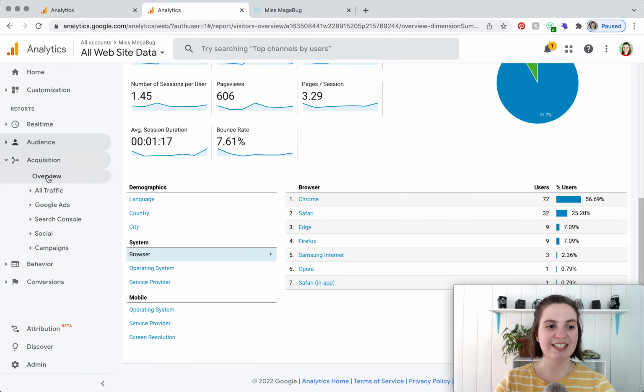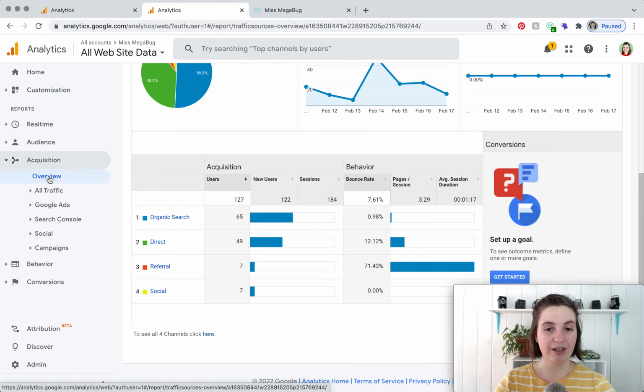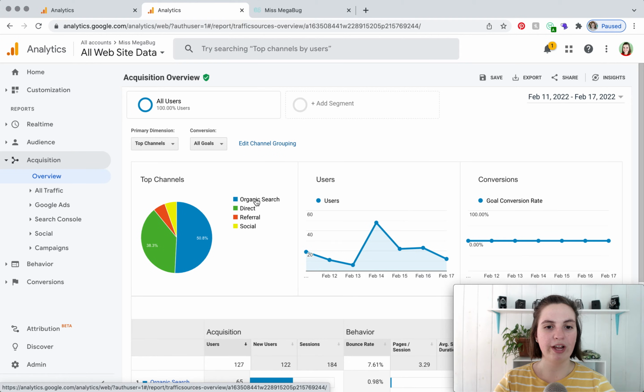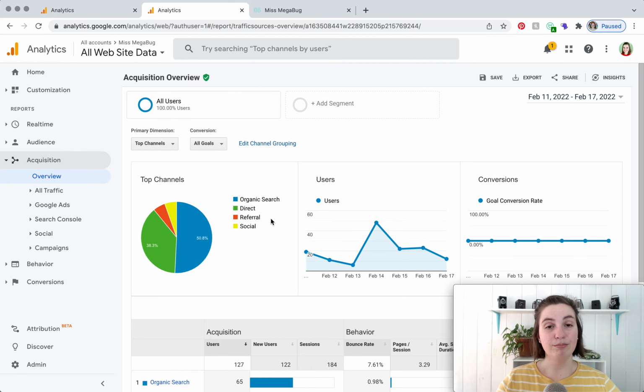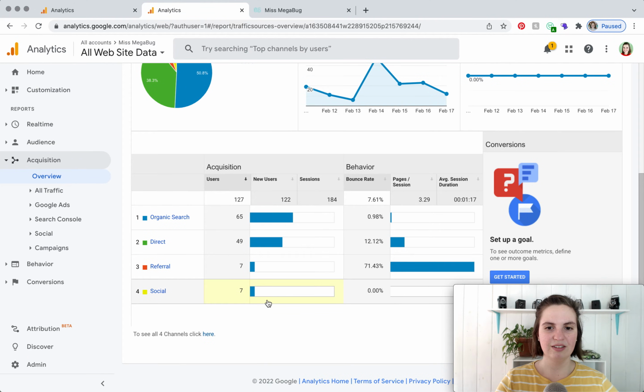Under acquisition, this is how people reached your website, so how they got here. So organic search means that they basically found you via a keyword. So for me, it might have been marketing courses. So somebody would have typed in marketing courses in Google, my website came up, they clicked on it, and that's what contributed to the organic search. Direct is if somebody typed in missmegabug.com or clicked on a link. Referral is more like a link. So they clicked on a link from another website. And then social is social media. So you have a little more information down here.